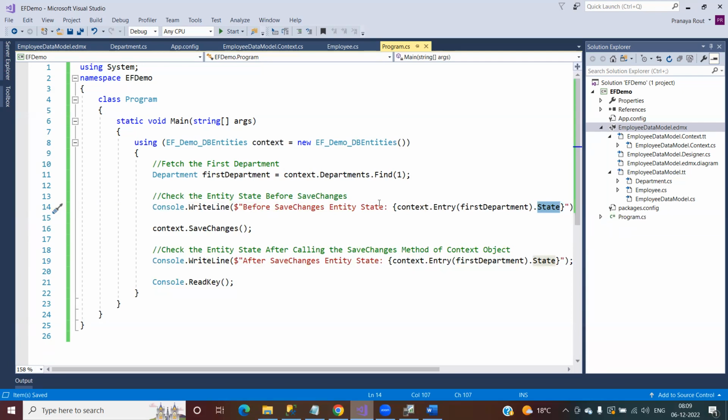So before save changes is called, what is the state of this entity, and after save changes is called, what is the state of the entity. That is what I'm providing. As you can see, once I fetch the entity, I have not modified anything. I have not deleted that entity, and I have not inserted any new entity into this department collection. So by default, it is going to be in unchanged state.